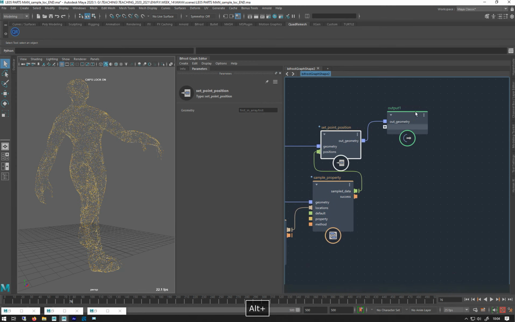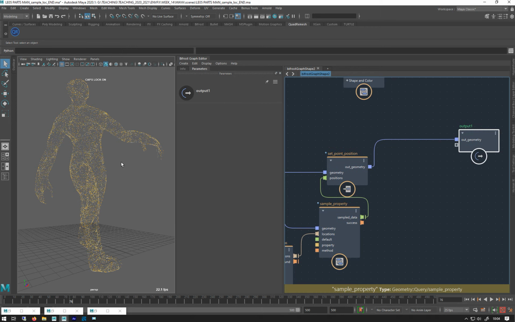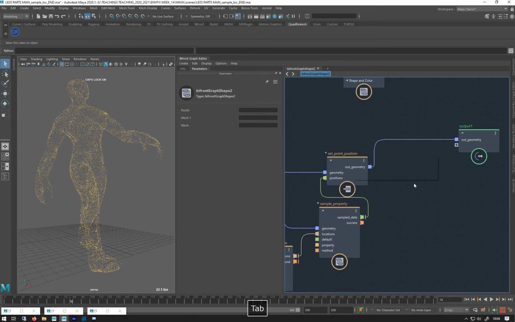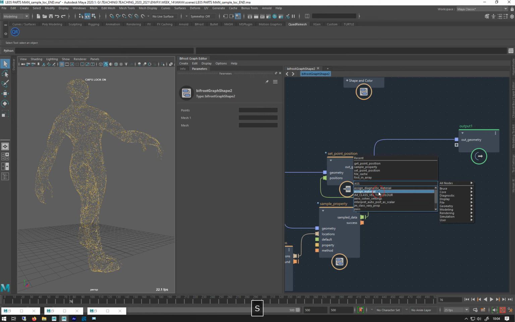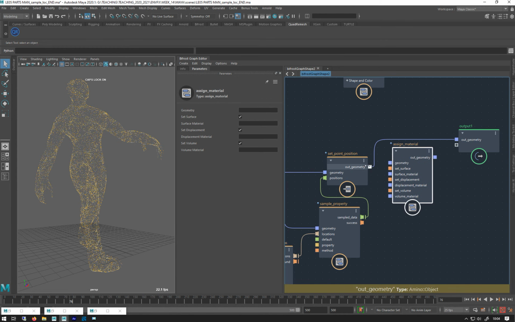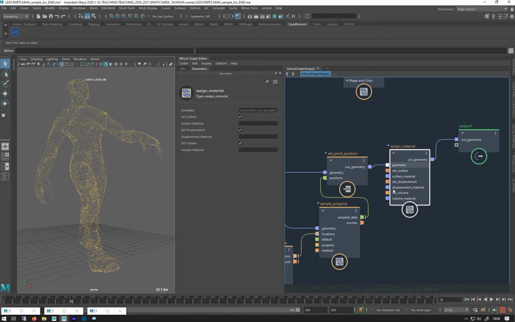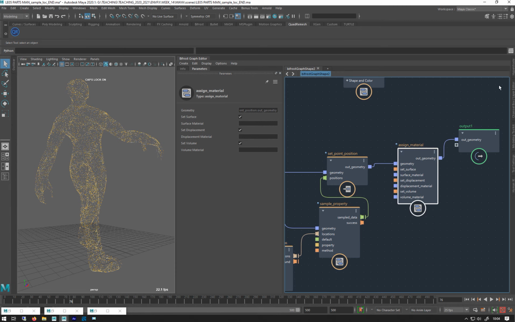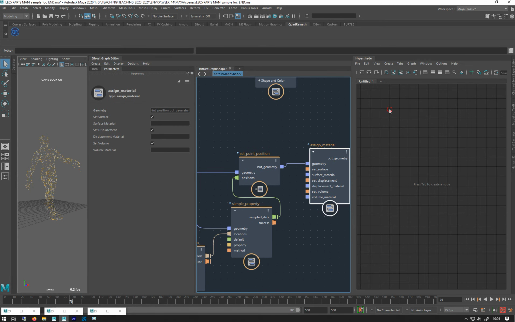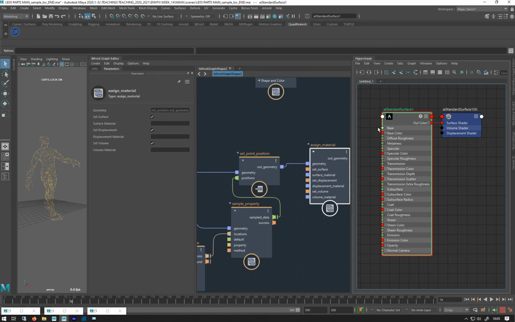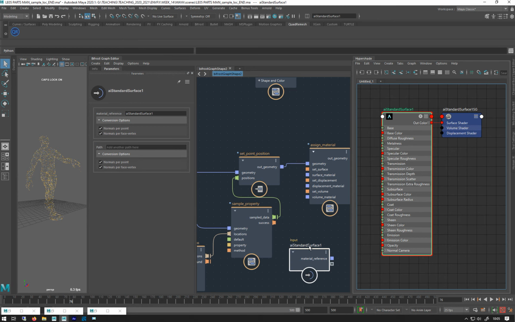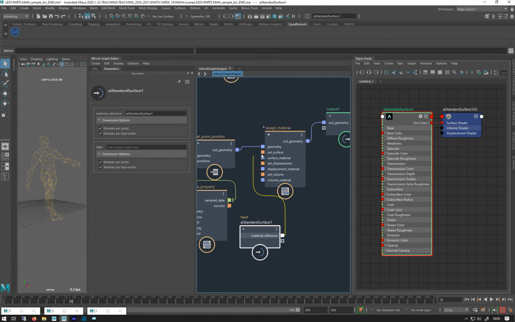Let's have a look at assigning a material. So how we go about that is we do tab, assign material, and we just plug that into the geometry, the out geometry there, and we just need to plug in a material that we want to assign. So if I go to the hypershade and hit tab, I'm just going to do an Arnold standard surface. Standard surface, there we go. And if I just middle mouse that in, and then you just connect that to the surface material.